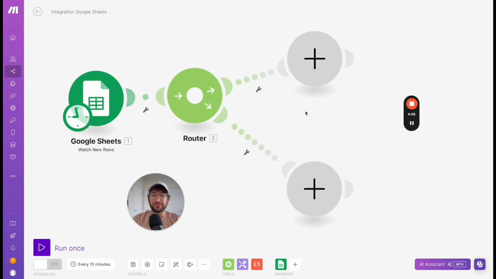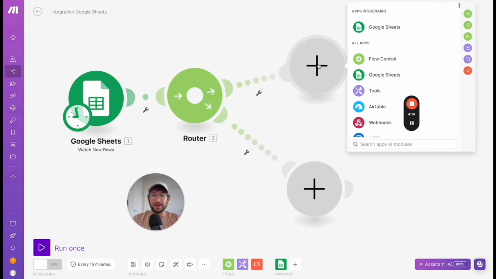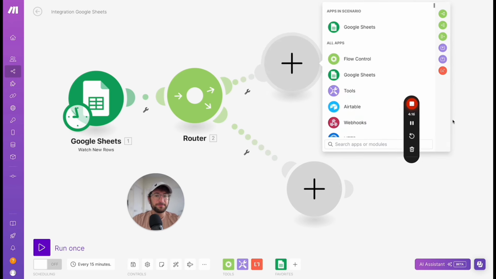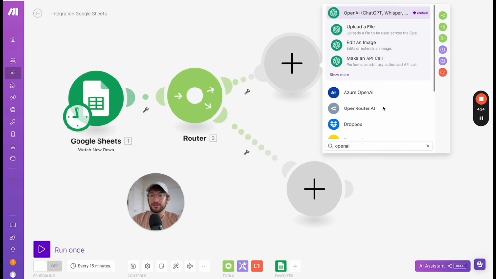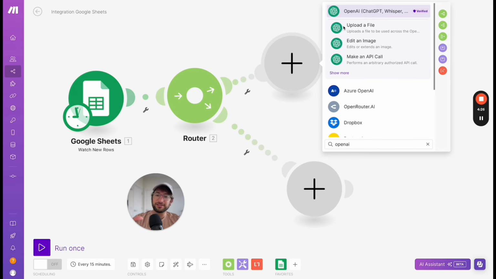So first, let's create an automation for a Twitter post. So we're just going to go ahead and click the plus button here. And what we want to do first is search for OpenAI. Now, OpenAI is an AI platform that allows you to essentially access a lot of the abilities that ChatGPT can do.